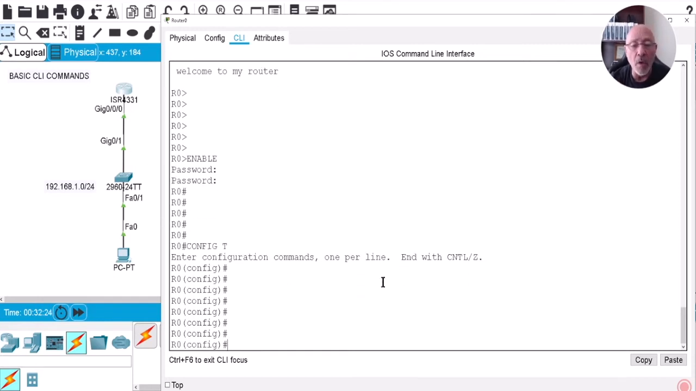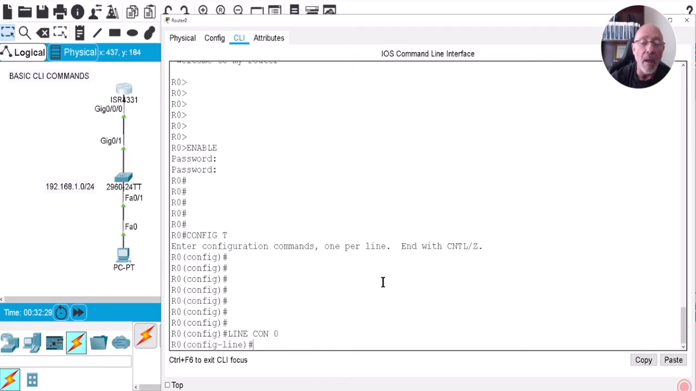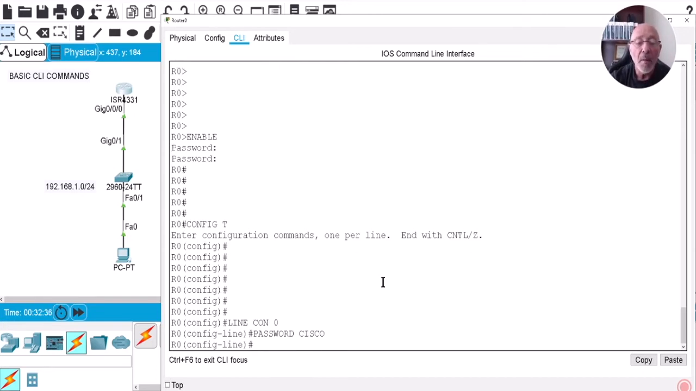Now we got the interface going. Let's go into the console. Line con 0. Password. Let's put password Cisco. But if I just type login, it's going to try to use that password right there. It's just going to prompt me for a password. I do not want that. I created a username for a purpose. So login local: use the local username and password, where the username is LDs and the password is Mango. We'll put that there.